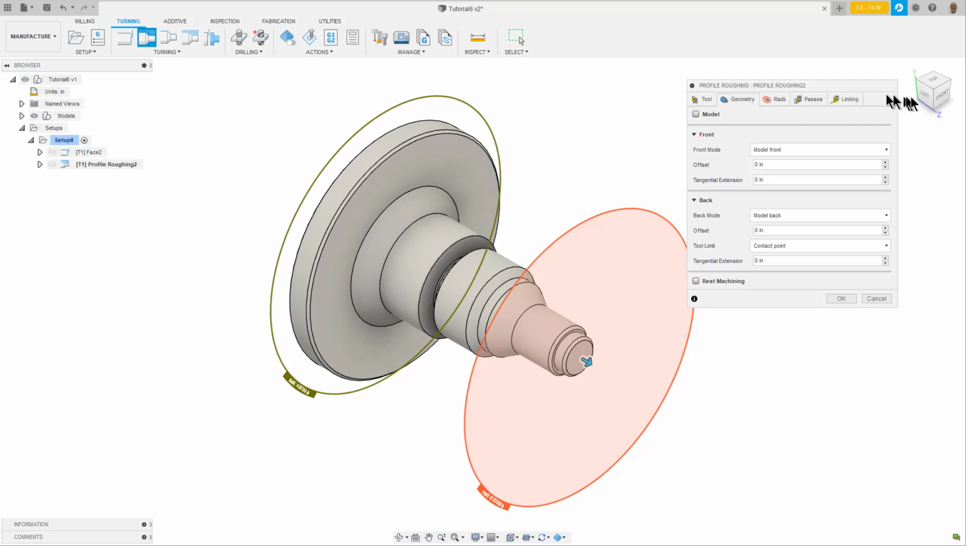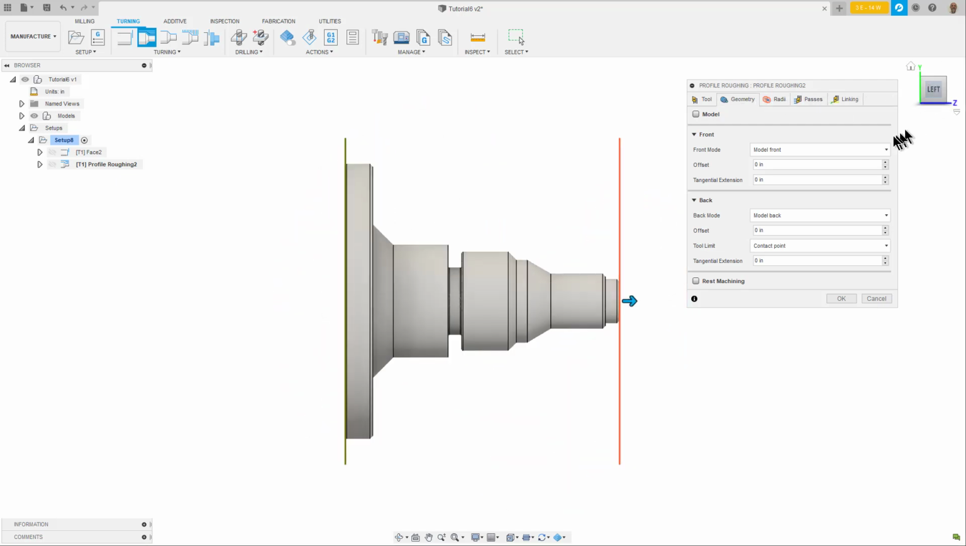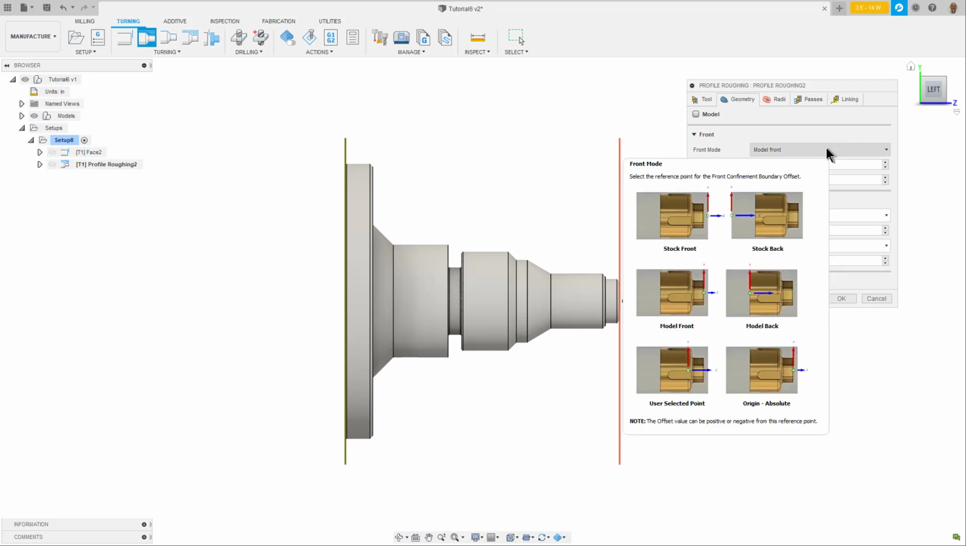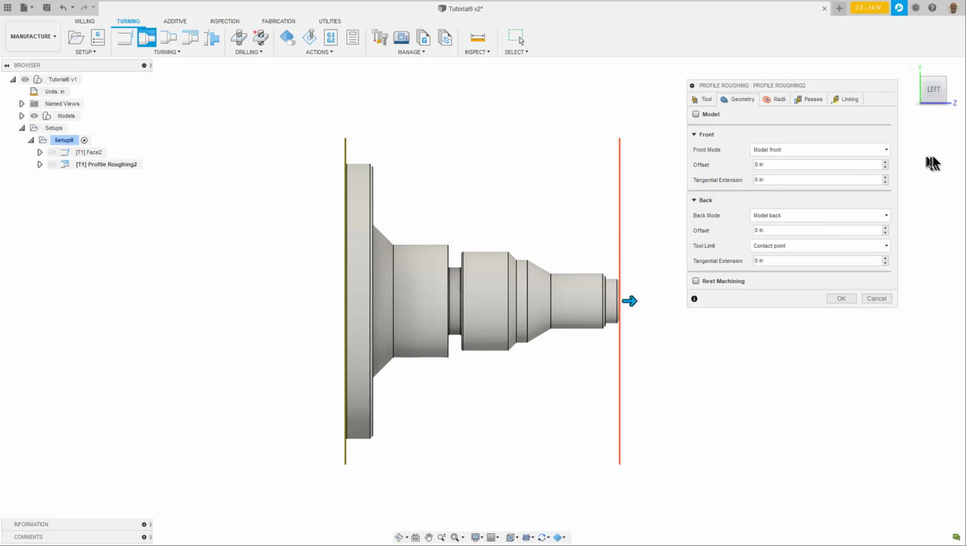This is where we would select the front and back areas to be machined. The dialog shows me the front mode is set in reference to the model front, which is good since we faced off the front of the stock. The back mode is in reference to the model back. It is common to cut past the model back on a part like this to qualify the OD and avoid interference with subsequent tools. To cut past the back edge of the part, we can adjust the offset value.